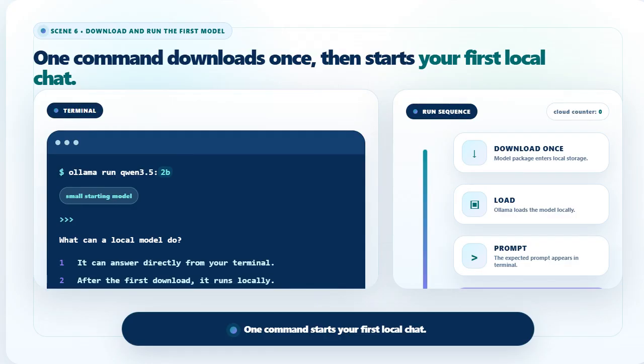Run ollama run qwen3.5:2b to download the tutorial model and start an interactive chat. The 2b tag identifies a relatively small model variant, making it a practical first test on an ordinary laptop. The initial run displays download progress, later runs reuse the model stored on your machine. When the prompt appears, ask, explain local AI in 3 simple bullet points.